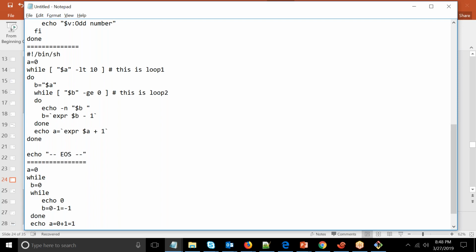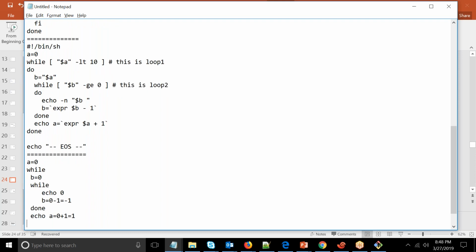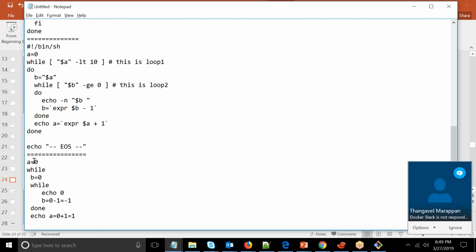Now it will go back to the condition here, that is this condition. So what is A now? 1. Is 1 less than 10? Yes. So it will once again come here. So this is your first iteration. Okay. So now what is A? 1. It will go inside this.